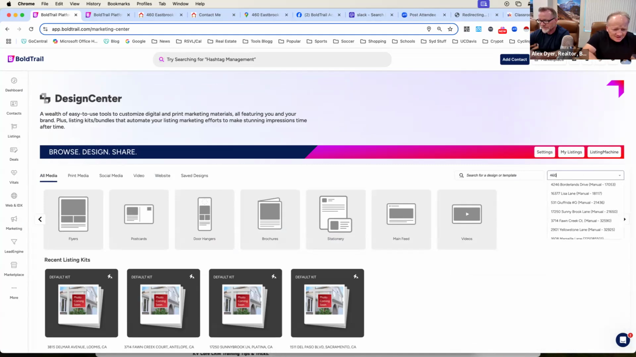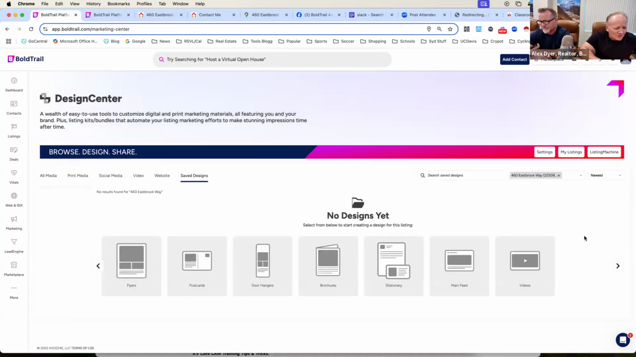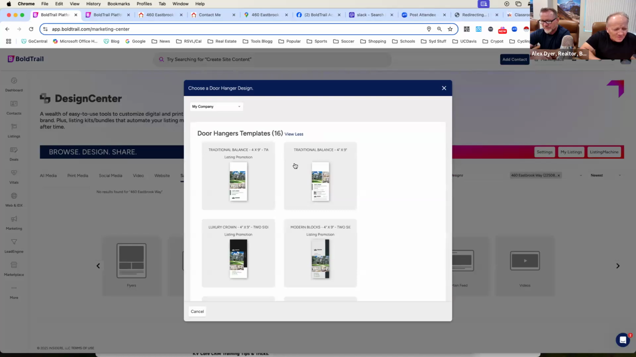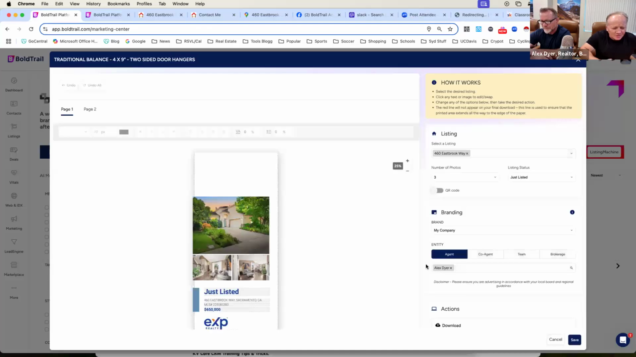So we're going to go 460. And what is it? It's Eastbrook. So right here, you see how it finds it, Steve? Very efficient. It finds it for you. So let's click on that. And then you can go in here and say, I want a door hanger. And it populates the information in there for door hangers. Eastbrook. And there's your door hanger.